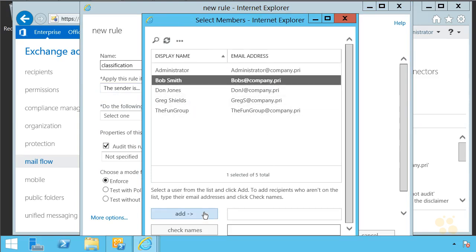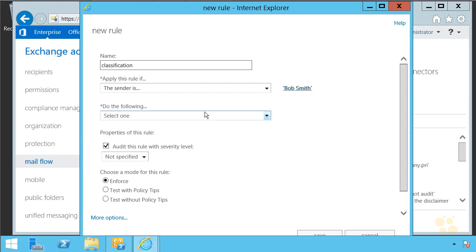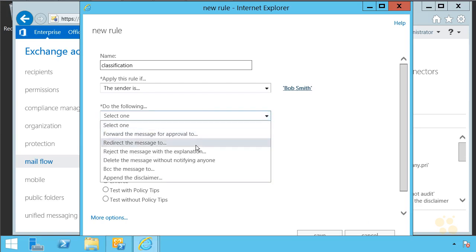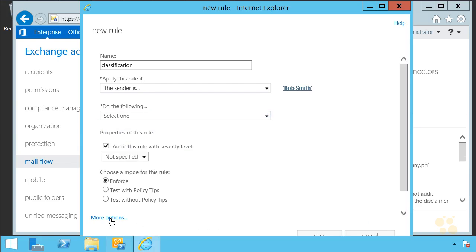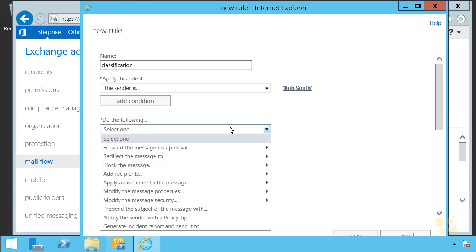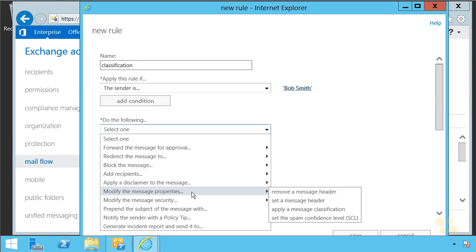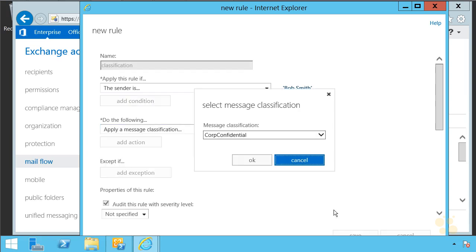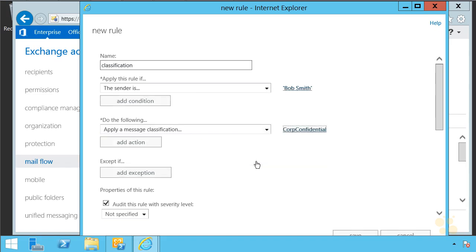And we're not going to fully test this one, but I just wanted you to see that. Do the following: I think I have to have more options for this. Modify the message properties, apply a message classification. In this case I'm applying it to Bob, apply a message classification, and there it is. There's my Corp confidential classification that I can apply to it.